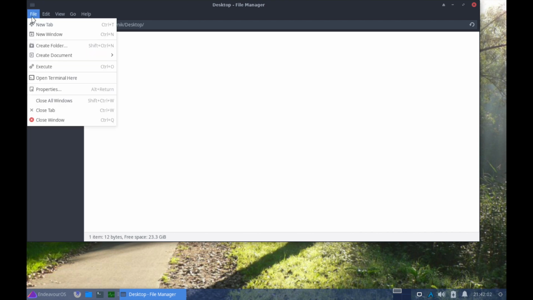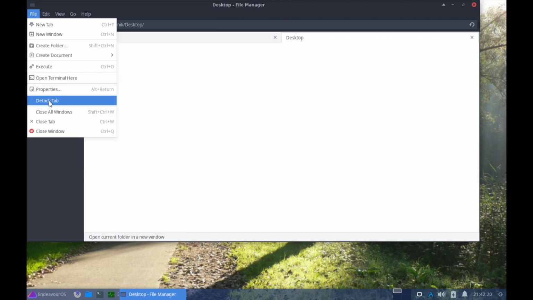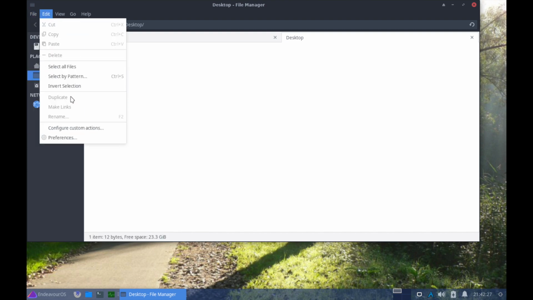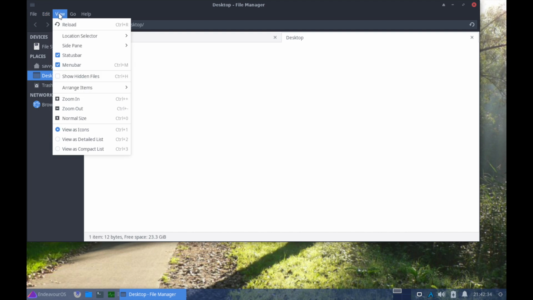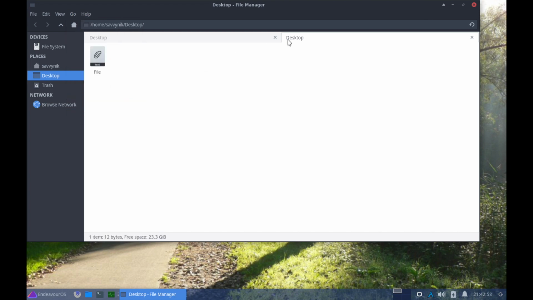Other options in the file manager up here, you have multiple tabs if you want to create them. This is very nice because you can be browsing multiple tabs instead of having multiple windows. You also have the option of detaching a tab, closing all the windows or closing a specific tab, as well as selecting all files. And you can even configure custom actions as you see down here, or edit the preferences for the file manager. View allows you to reload and toggle certain parts of the file manager on or off. Zoom in and out as we saw before. And then Go is just kind of a shortcut for you. Where do you want to go with the file manager, or open a specific location up at the bottom. Help, of course, is just to get some help with the file manager and other various programs or packages.